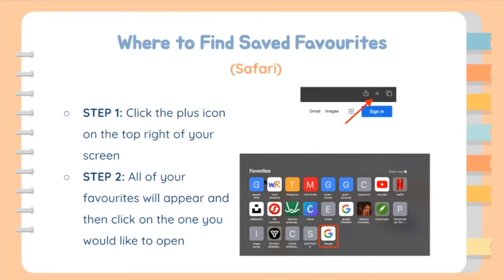So obviously here you see a bunch of my favorites like Netflix and YouTube. But for the demo, I used Google, and you can see that it pops up right after my other ones. Very similar to bookmarks, just a more accessible way.